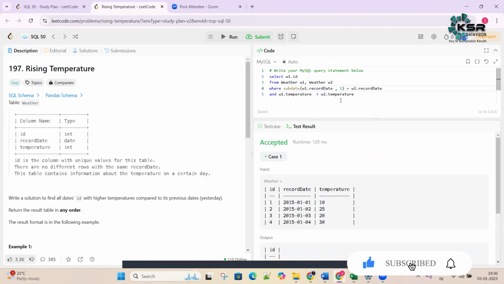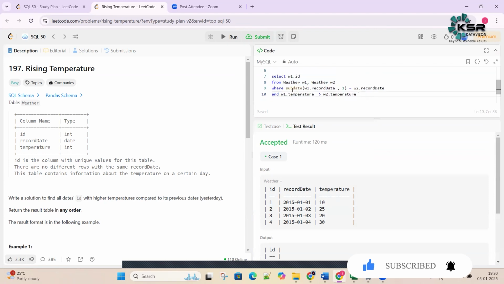So these are the two different solutions. Let me write down the other solution here also. When we use join, we have to pass it here as one condition.